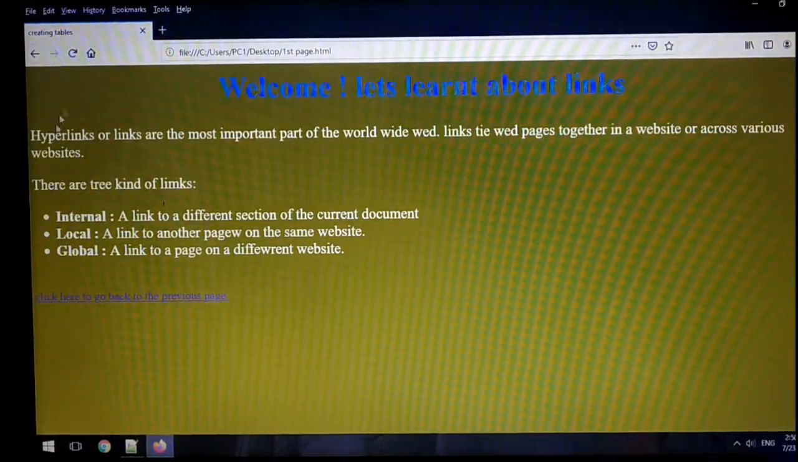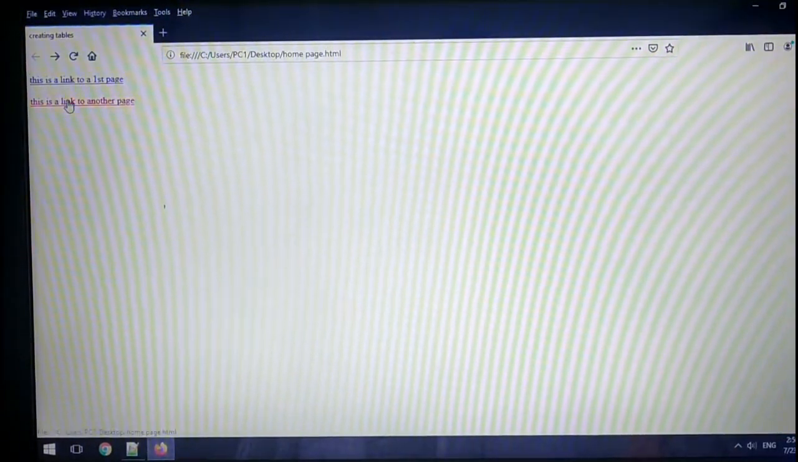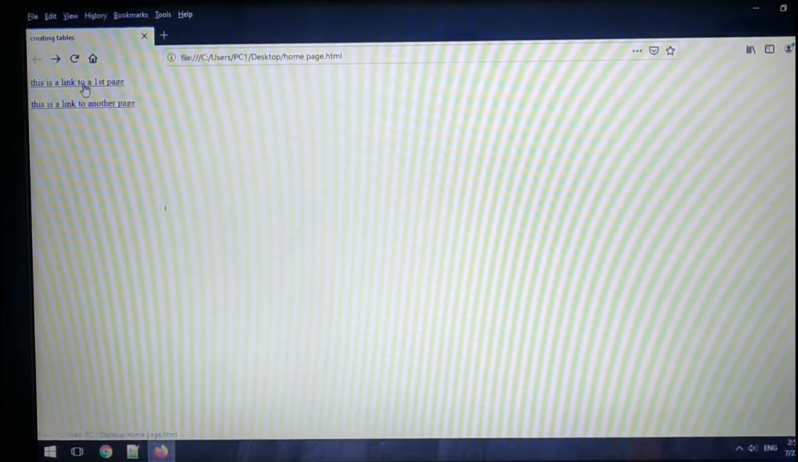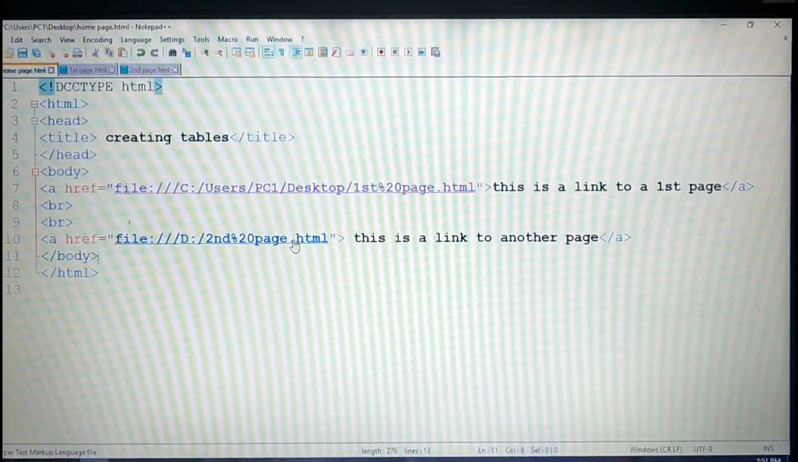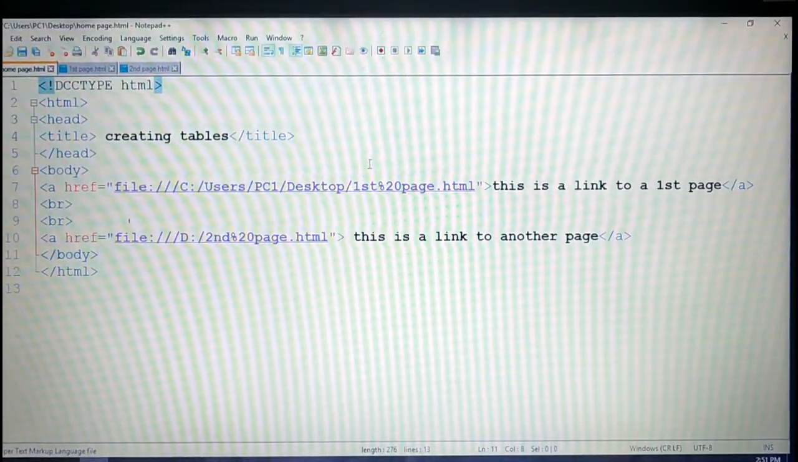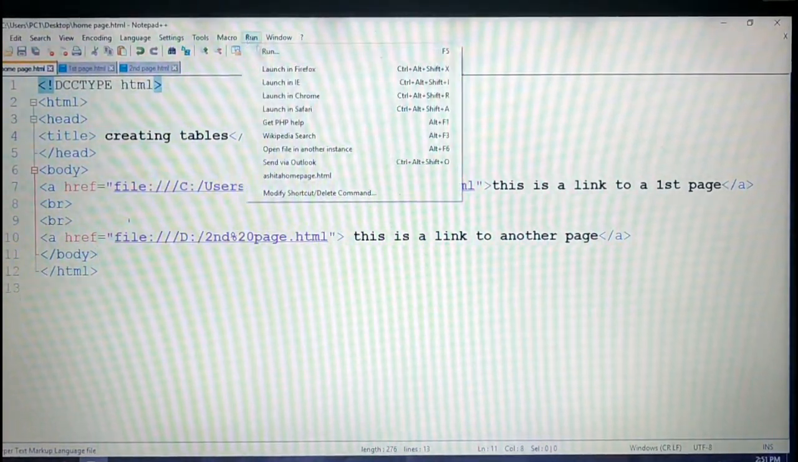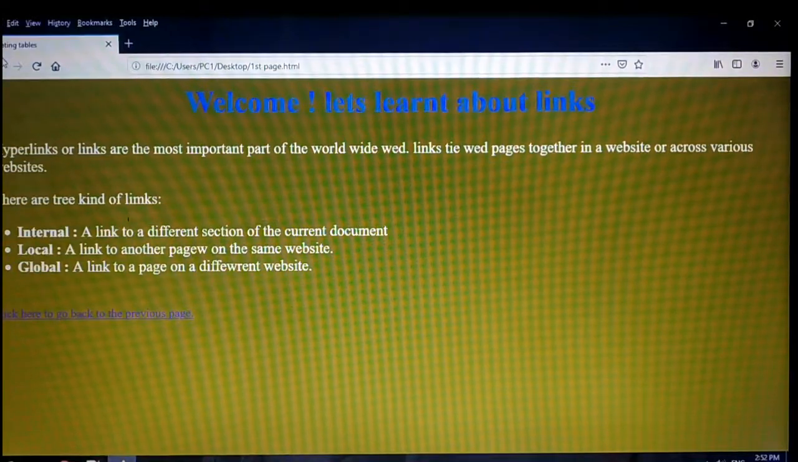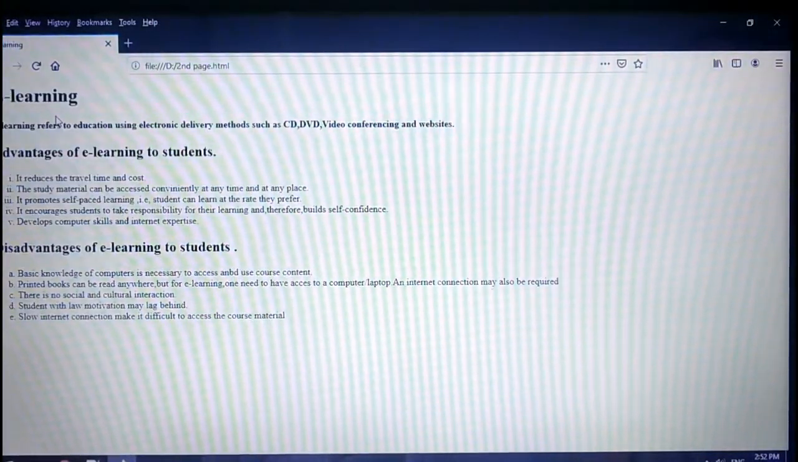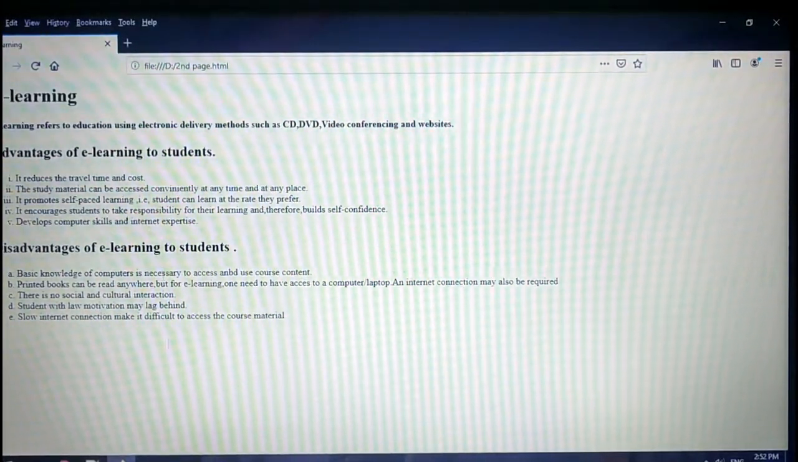This is already done. If you want to go back to the previous page, you can click back. For the second page, you just click and see it is not yet linked. For the second page also, you do the same thing which you have done for the first page. Now we have added the address of the second page also. Save the code one more time with Ctrl+S, go to run and run the program. Now you can check the first link, it is done, and the second page is also done.